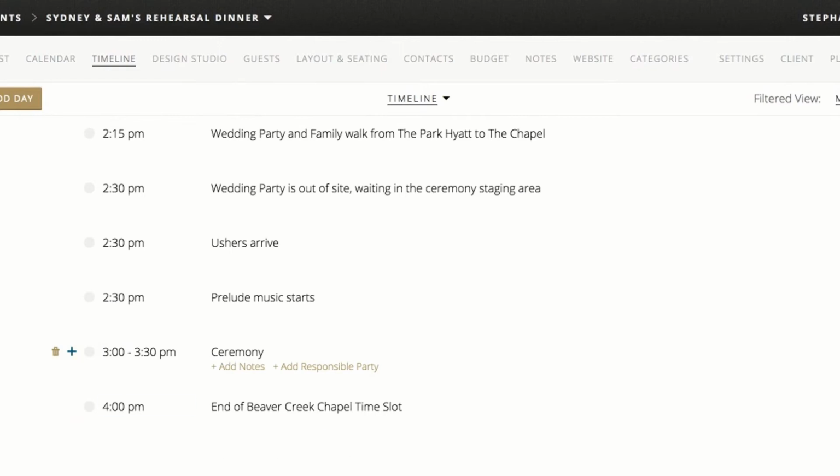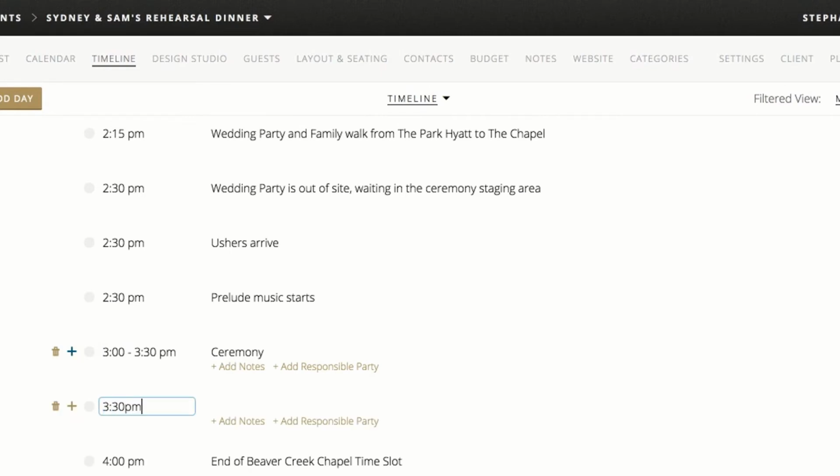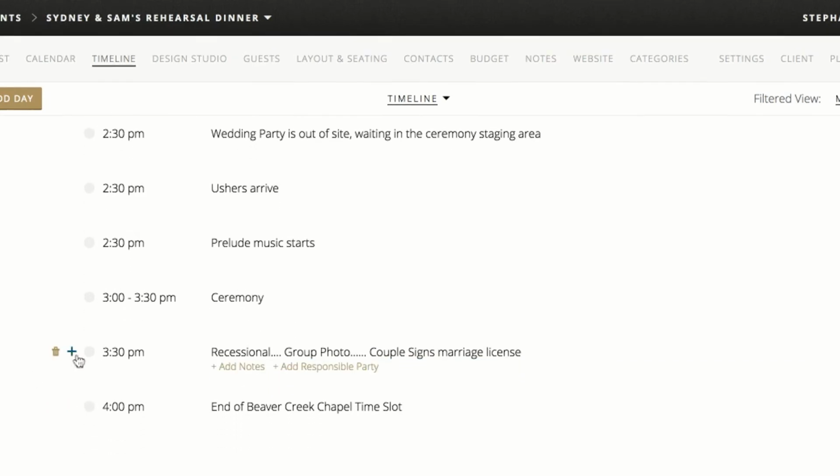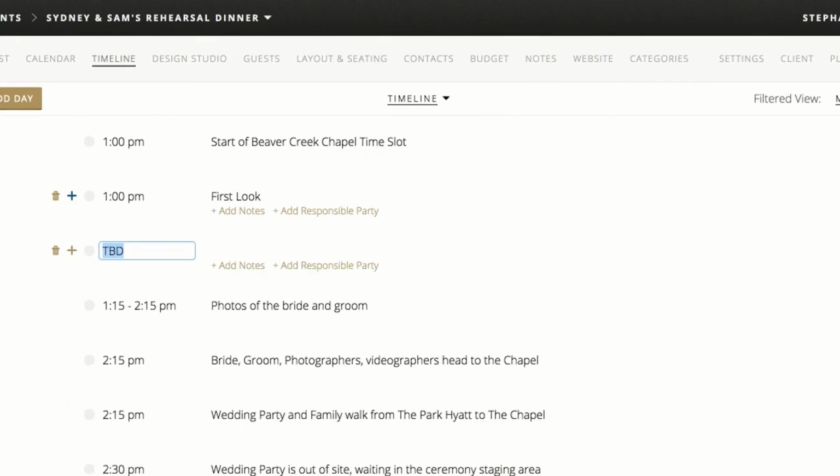And then because we're at the Beaver Creek Chapel, something I like to do is a group photo. It works really well. The wedding party does the recessional pretty much downstairs and then I line up everybody outside for the group photo. And while I'm doing that, it's a really good opportunity for the couple to sign the marriage license and the wedding party and family to witness it. And then we do the group photo.